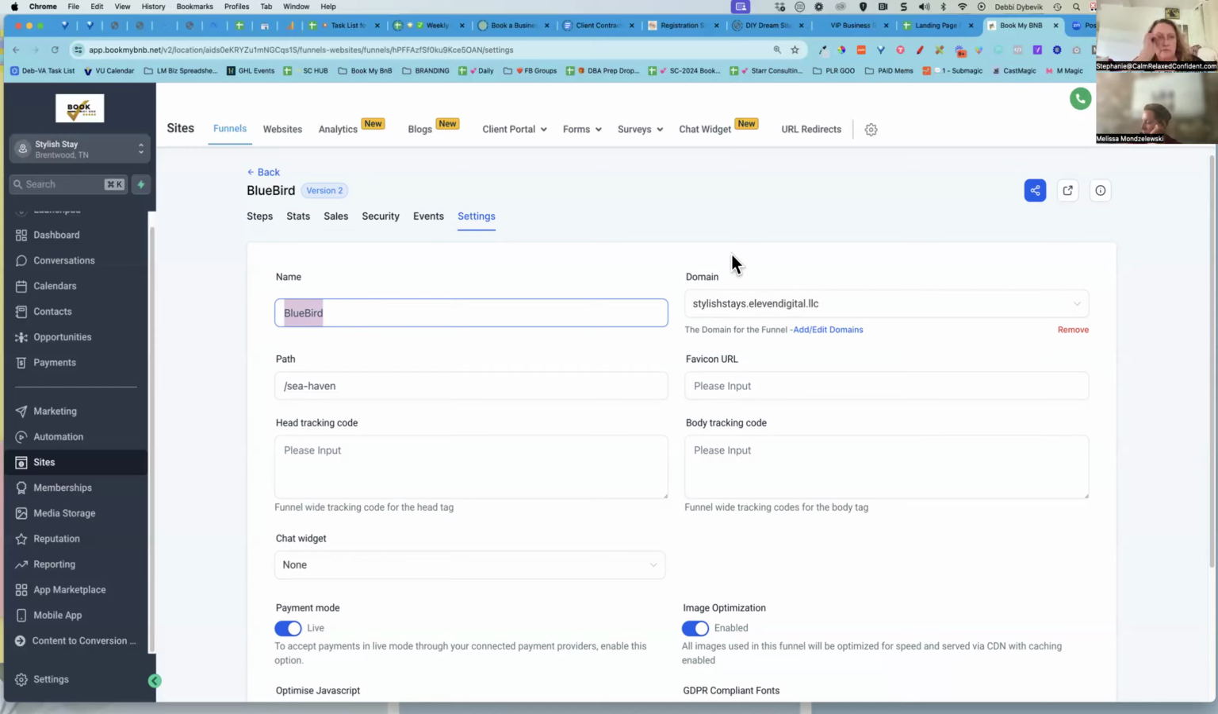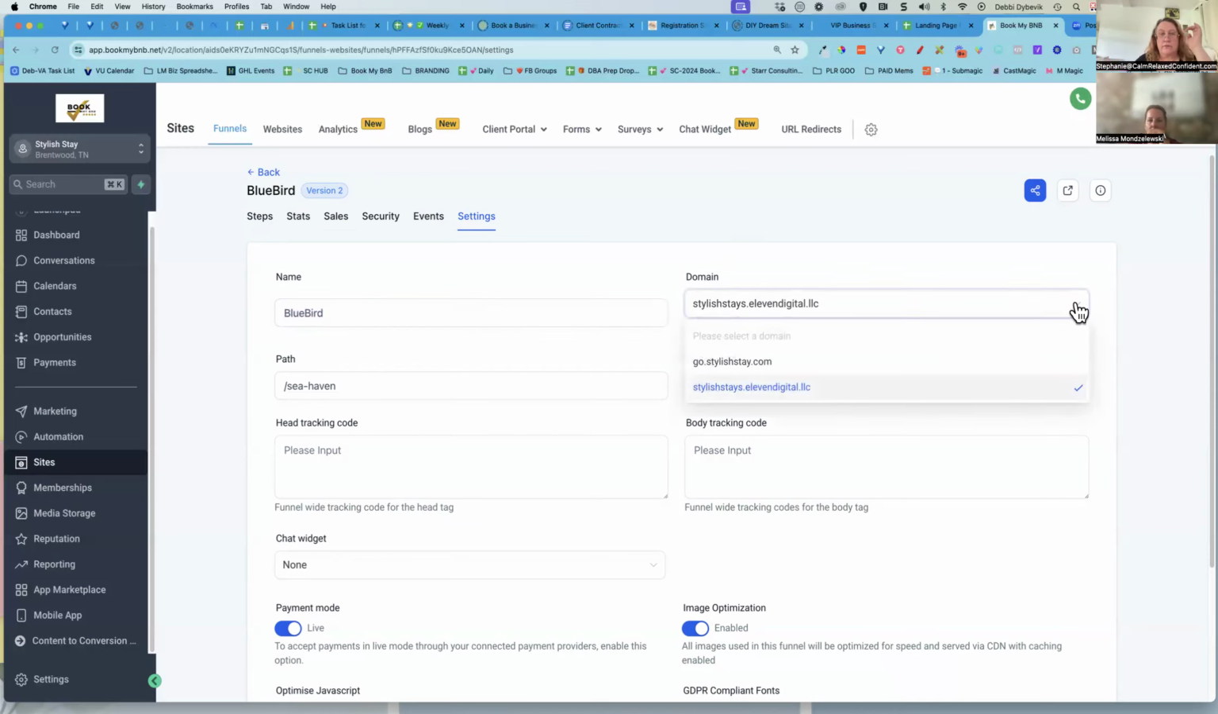And then over here to the right, the domain. And Melissa, I know you'd said that the stylishstays.11digital.llc, we're not changing that because this particular page is working for you. But if you did ever want to change the domain, I had set up the subdomain for you called go.stylish.com.